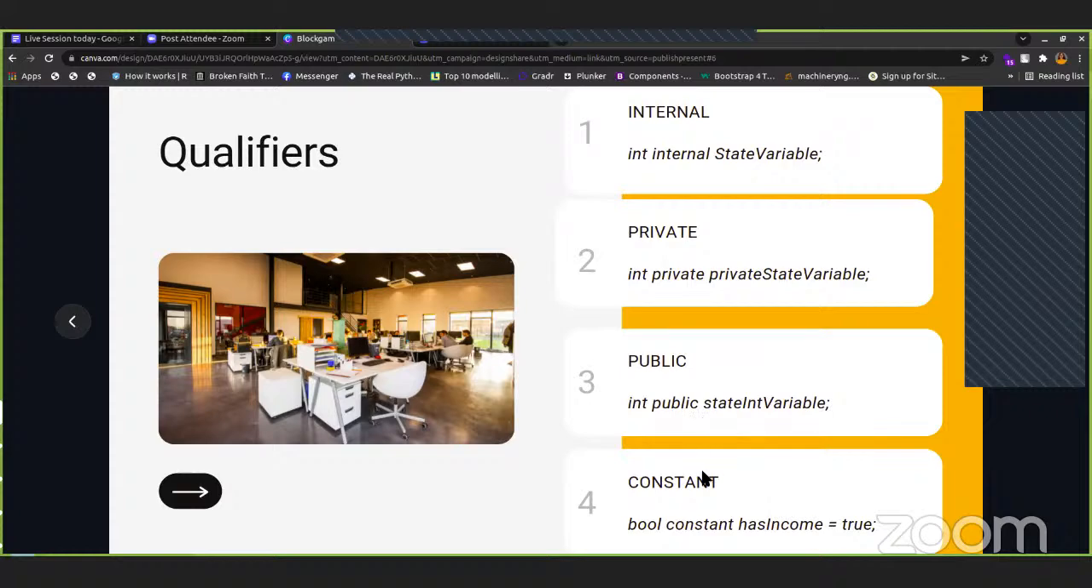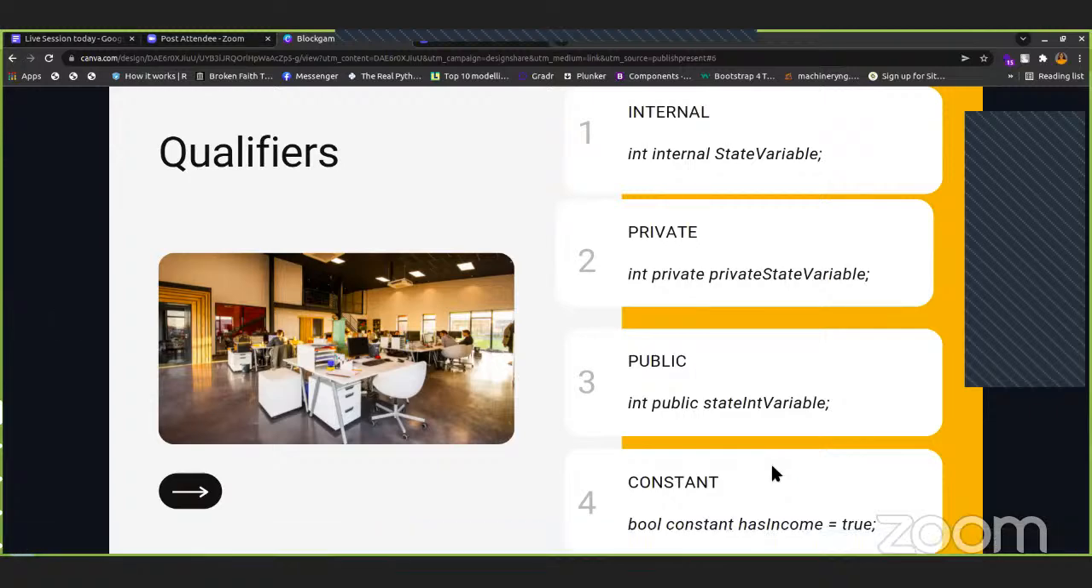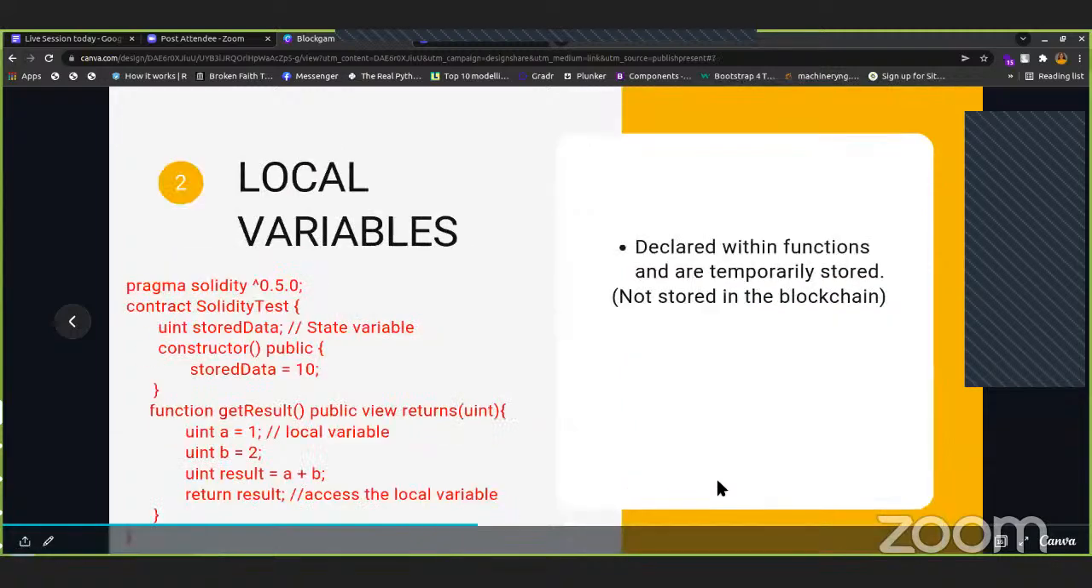And then you have the constant qualifier, and with this qualifier, the state variables cannot be changed. You can't change the name. Constant obviously implies that it cannot be changed, as it's used in other programming languages. So here, when you use a constant qualifier with this constant keyword, that's basically what it does.